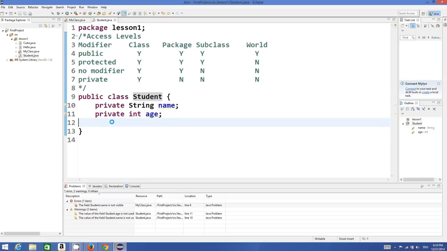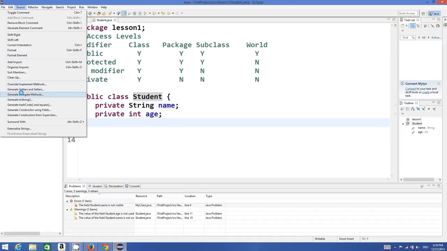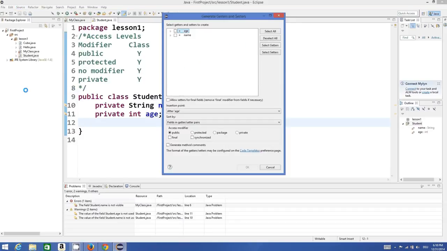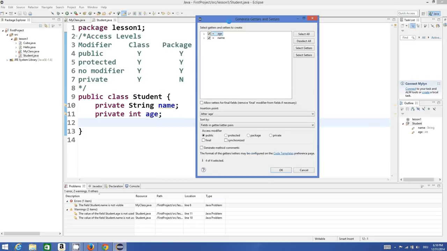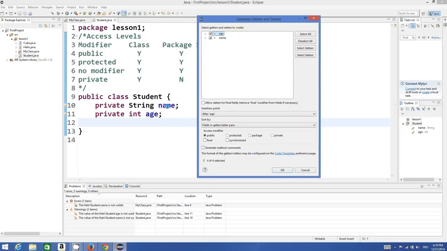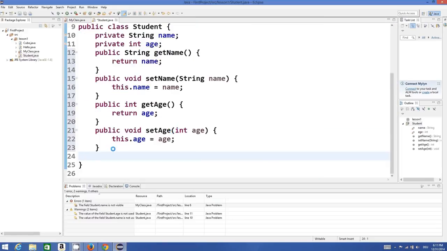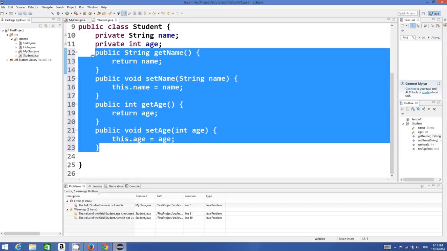So go inside your class, just click anywhere inside your class, and then go to Source and click Generate Getter and Setter. Okay, Generate Getter and Setter, and Java will automatically generate getter and setter for whatever you check. If you want getter and setter for name, or for age, you can check both of these. So I select all like this. I can deselect all, and for now I am selecting all and click OK, and it's created 4 methods for me.